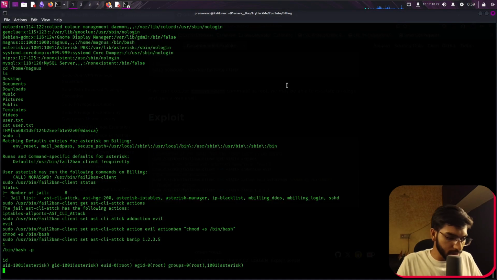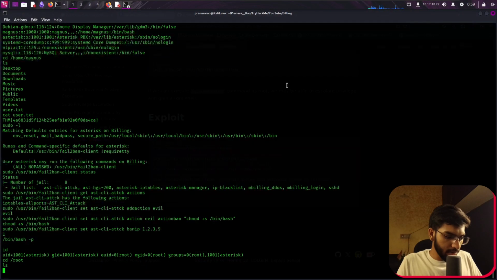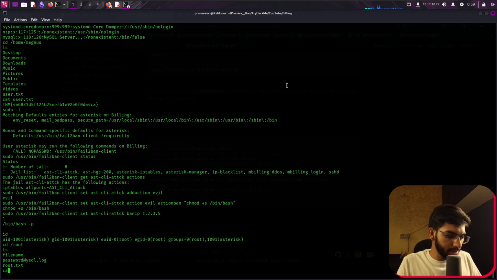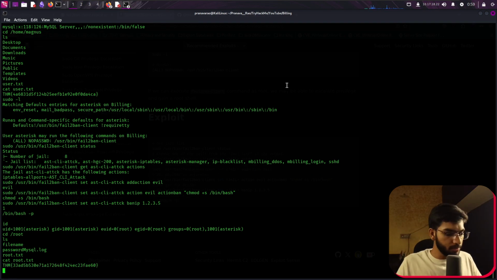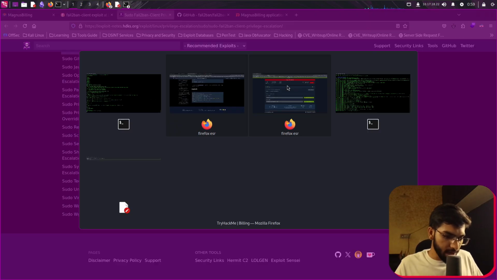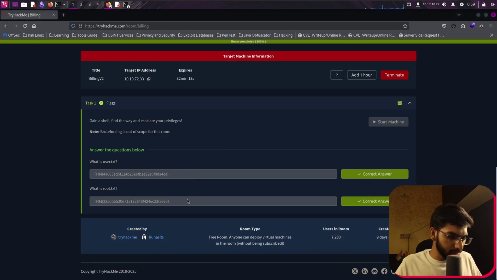So we are the root users now. Now, can we go to the root directory? Okay, we are, and we get the root.txt here. So cat root.txt, and wow, we got the flag also. We have successfully compromised this system.